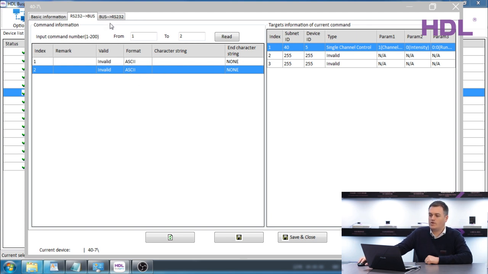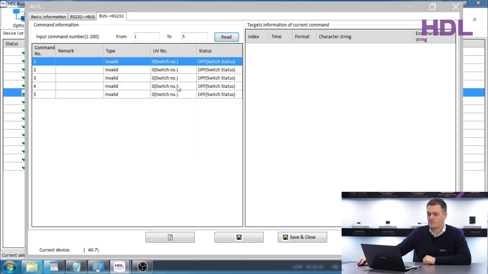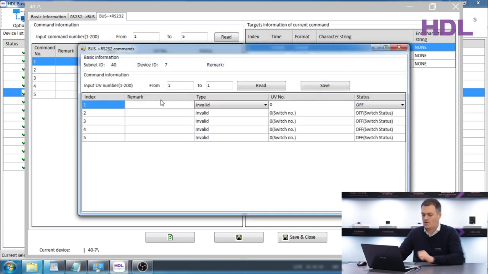What about sending RS232 from the bus? Here we can send them. Again, we have 200 commands, we will just reveal 5. Double click to change the remark. Let's say it could be projector on. This is, for example, a projector that has RS232.